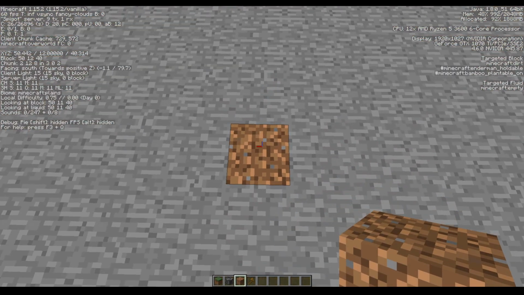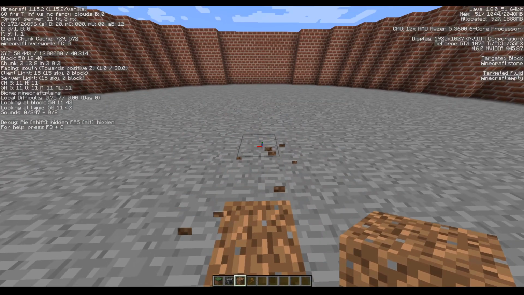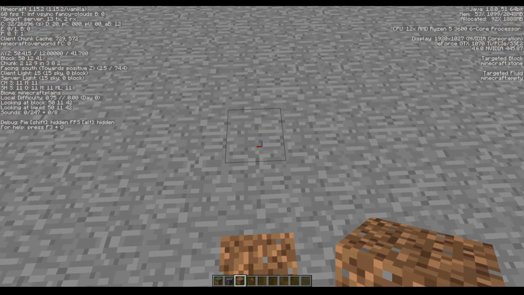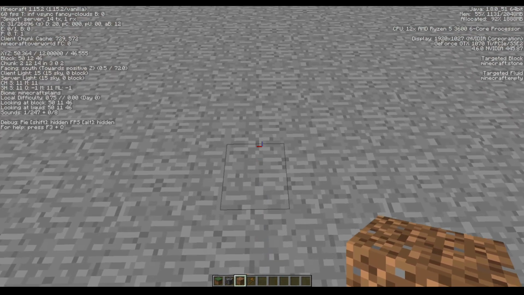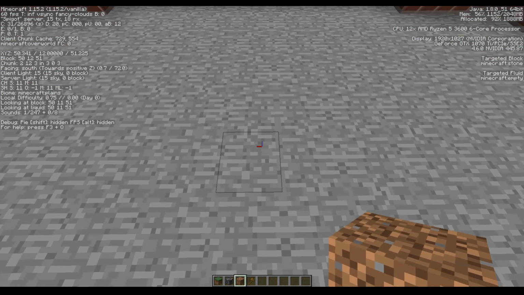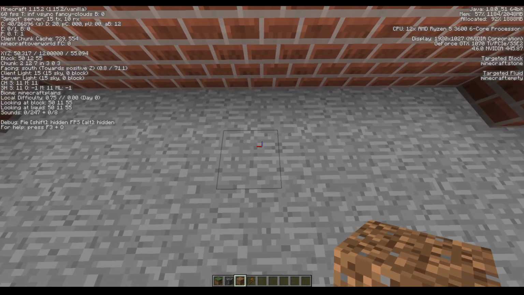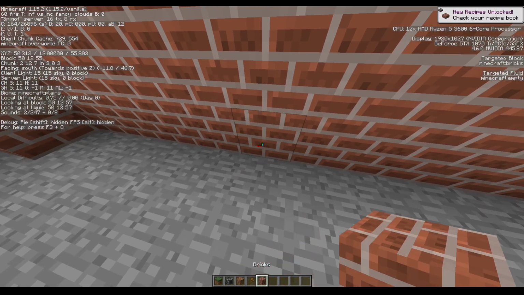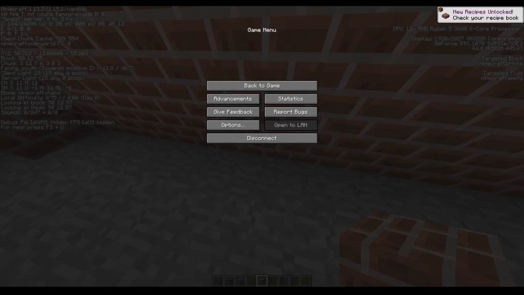We also need to know how wide. Now we did a radius of 17 blocks, so it should be 17. 1, 2, 3, 4, 5, 6, 7, 8, 9, 10, 12, 13, 14, 15, 16, 17. So the edge will be 18 blocks. Okay. So now we're just going to make this radius equals 17, so that we know the radius is 17.